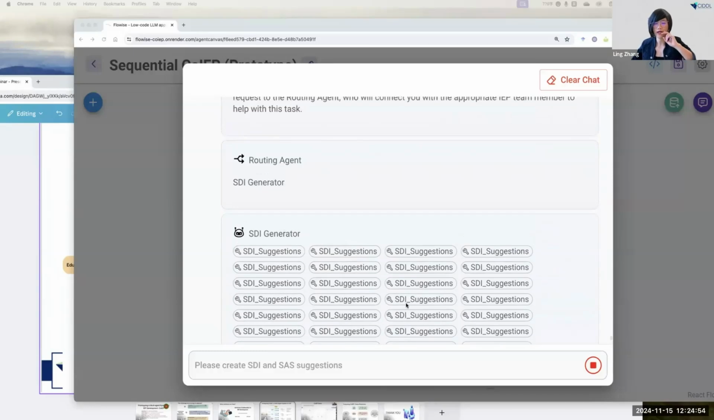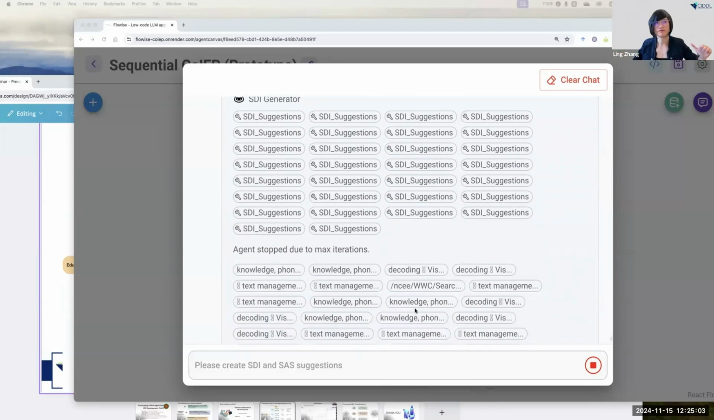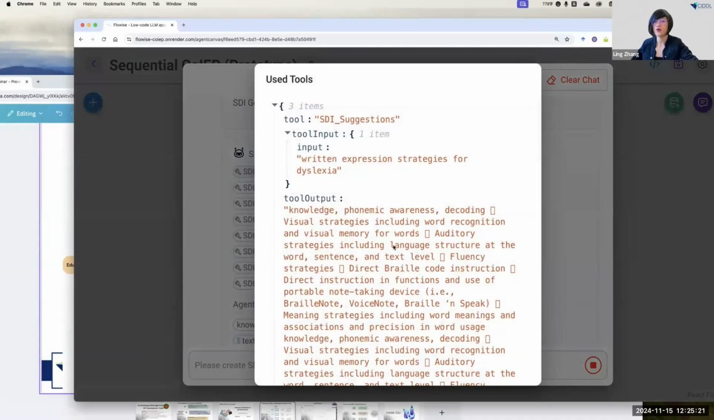We have created databases, but because the databases have too many documents, for each database we put so many, I don't even remember. So that's why you can see this agent, SDI generator. This shows the agent literally went to the database to retrieve that information. It shows here, and it can show you the specific information that the agent retrieved from the database.